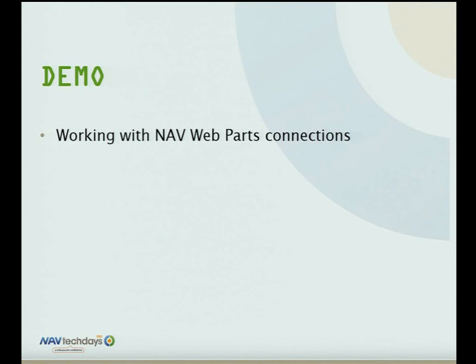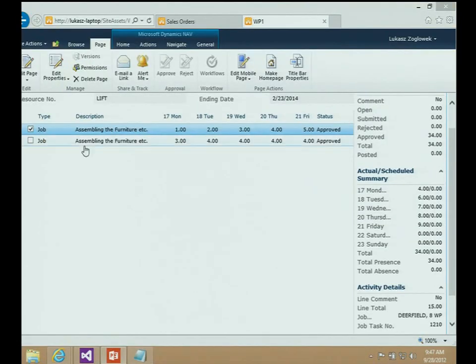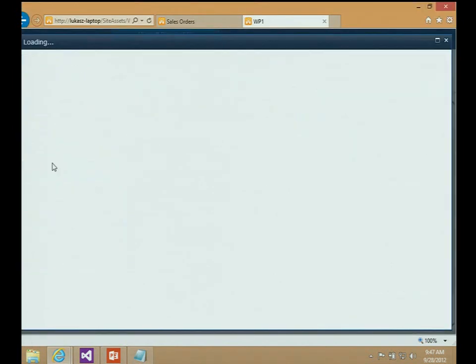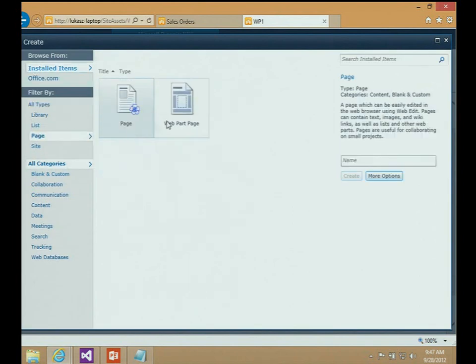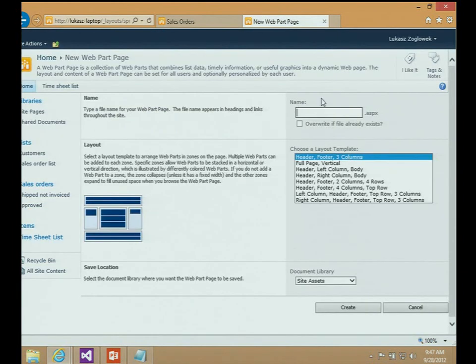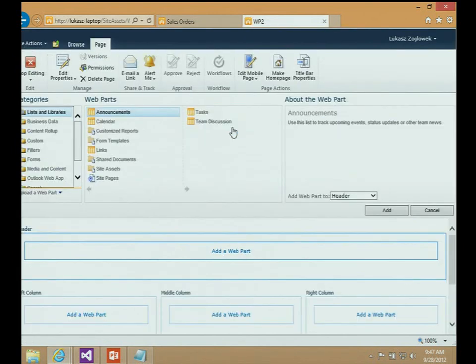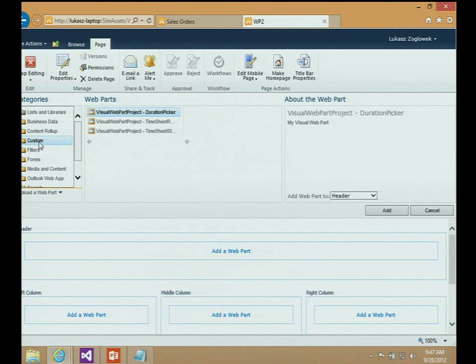So I think it's the easiest to show you as an example how it works. So I will show you the example based on 2 custom web parts that I created, and I can share the source code with you after the presentation. So what I need to do is again create a new web part page. I'll let it be now web part page 2. And what I will do first, I will add my own custom web part.